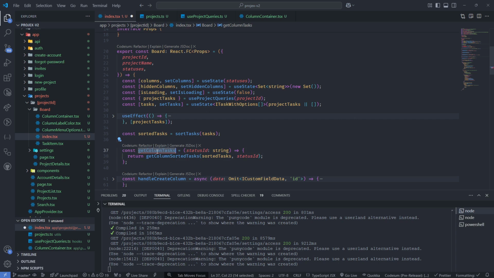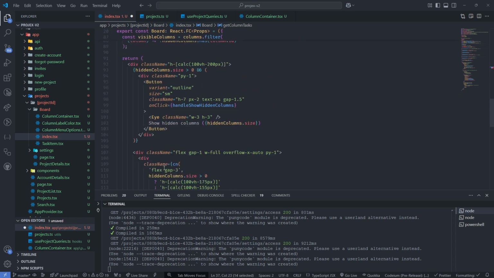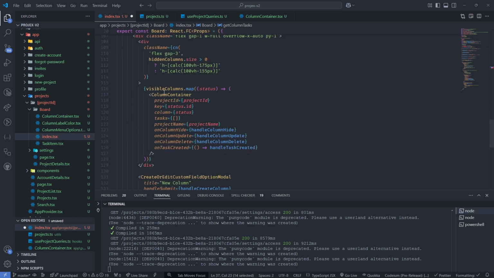So now here, this is the column container, and we are going to pass getColumnTasks, and then we pass the column.id. So for every column, we are going to get the tasks on that column.